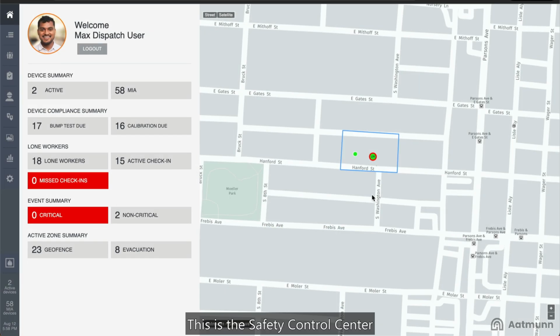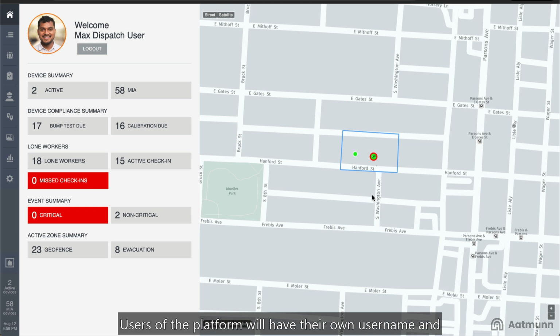This is the Safety Control Center, a single pane of glass where you can view your active workers to ensure they are safe while performing any sort of hazardous work. Users of the platform will have their own username and password to log in, so you can ensure the platform is always access controlled. Upon logging in, you will be greeted by this landing page.